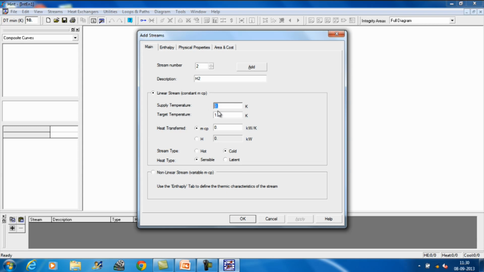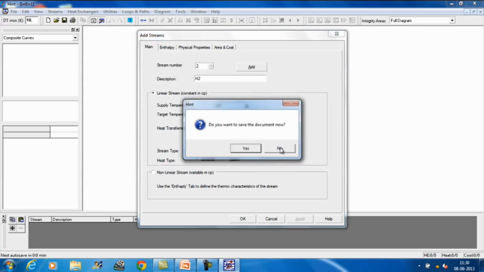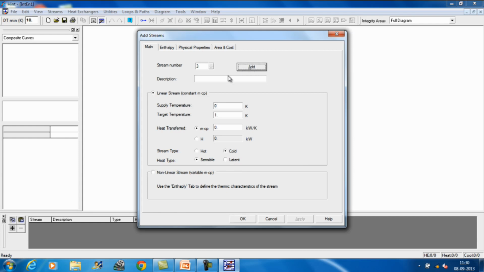The supply temperature is 240, the target temperature is 60 and the MCP value is 40. So, I go to the next stream now, I put add, this is C1, the first cold stream, its supply temperature is 40 and its target temperature is 230 and the MCP value is 35.